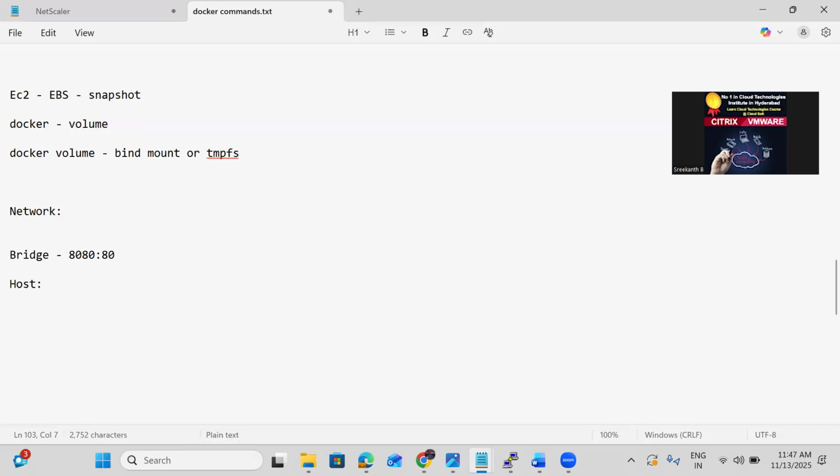By default, if you don't configure anything, we get bridge itself. Then after this, we have none. If I use none, I can't access that container at all, neither from the host side nor from outside. If I want to give an isolated kind of environment, then I use none for that purpose.